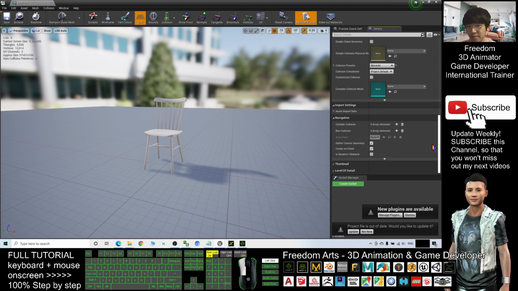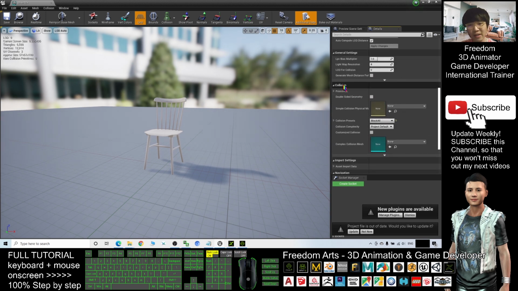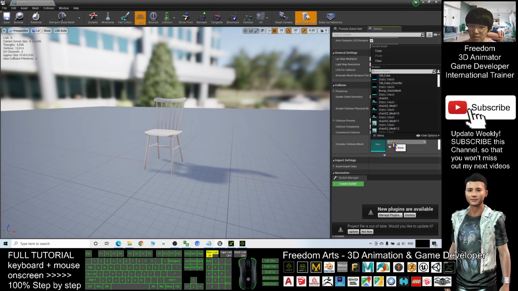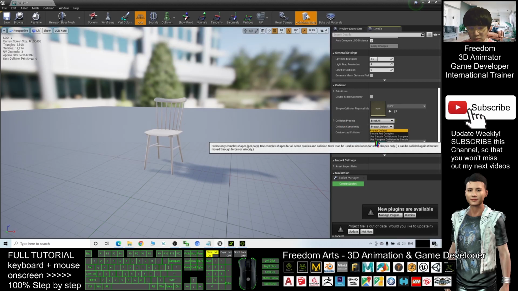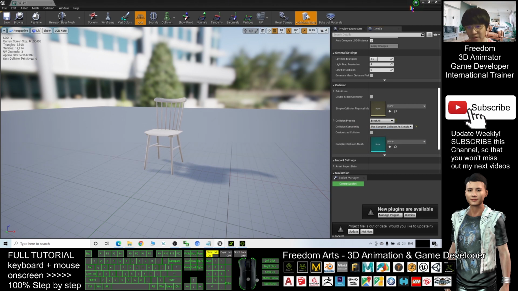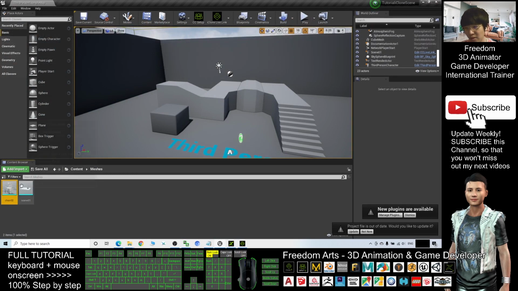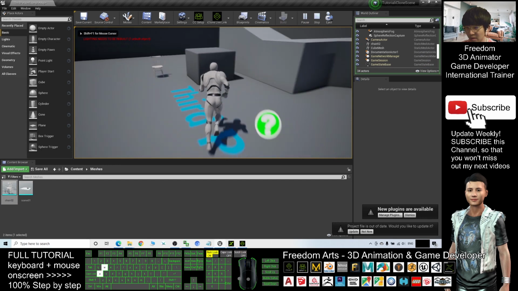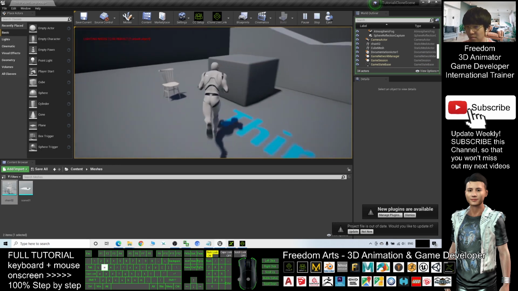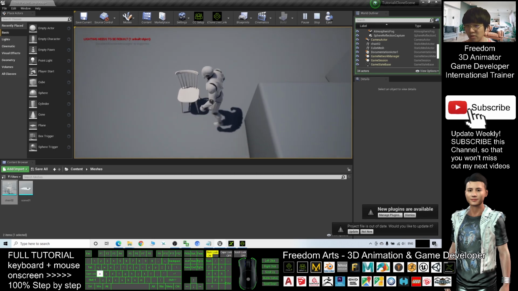Make sure you get the collisions, the complex collision mesh here. For collision complexity, you have to choose use complex collision. Choose this one, then click Save, close. Now, this chair02 is ready to use. If I drag it into my scenes and try to play, you can see this chair is there. All the collisions are completed.